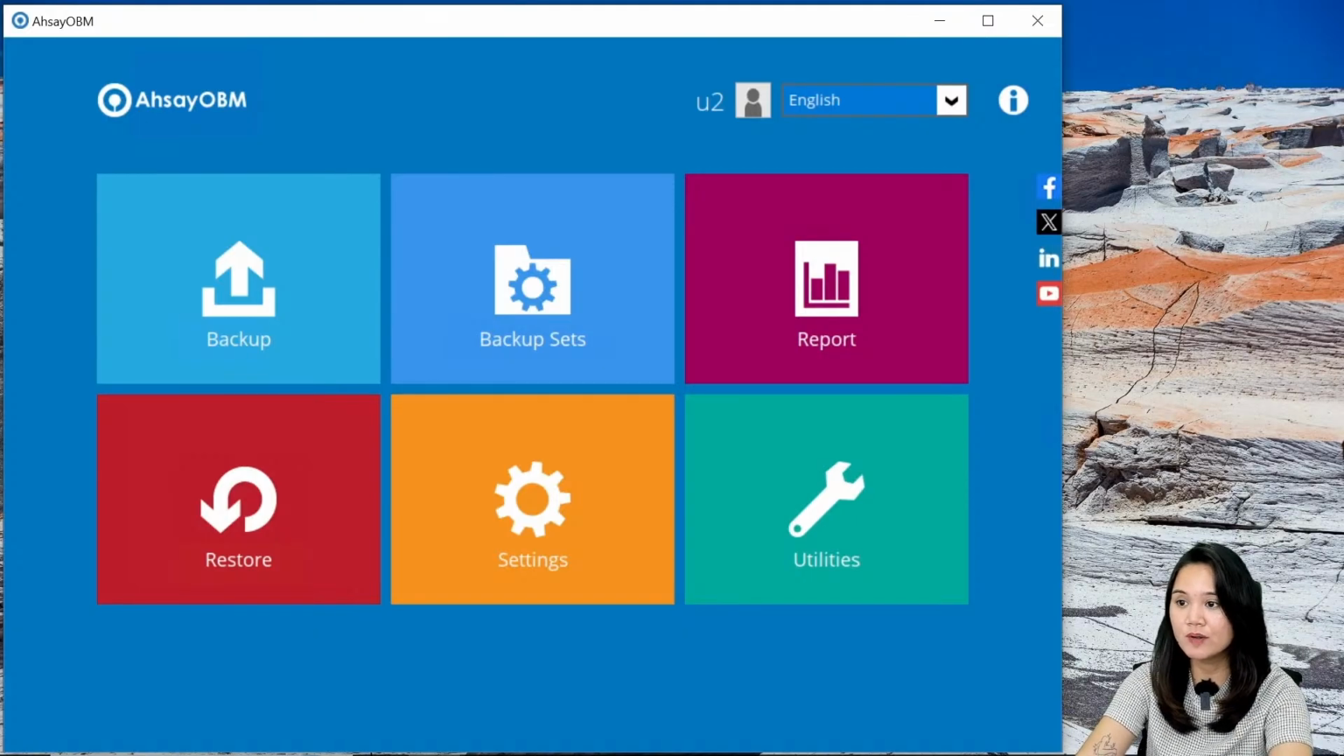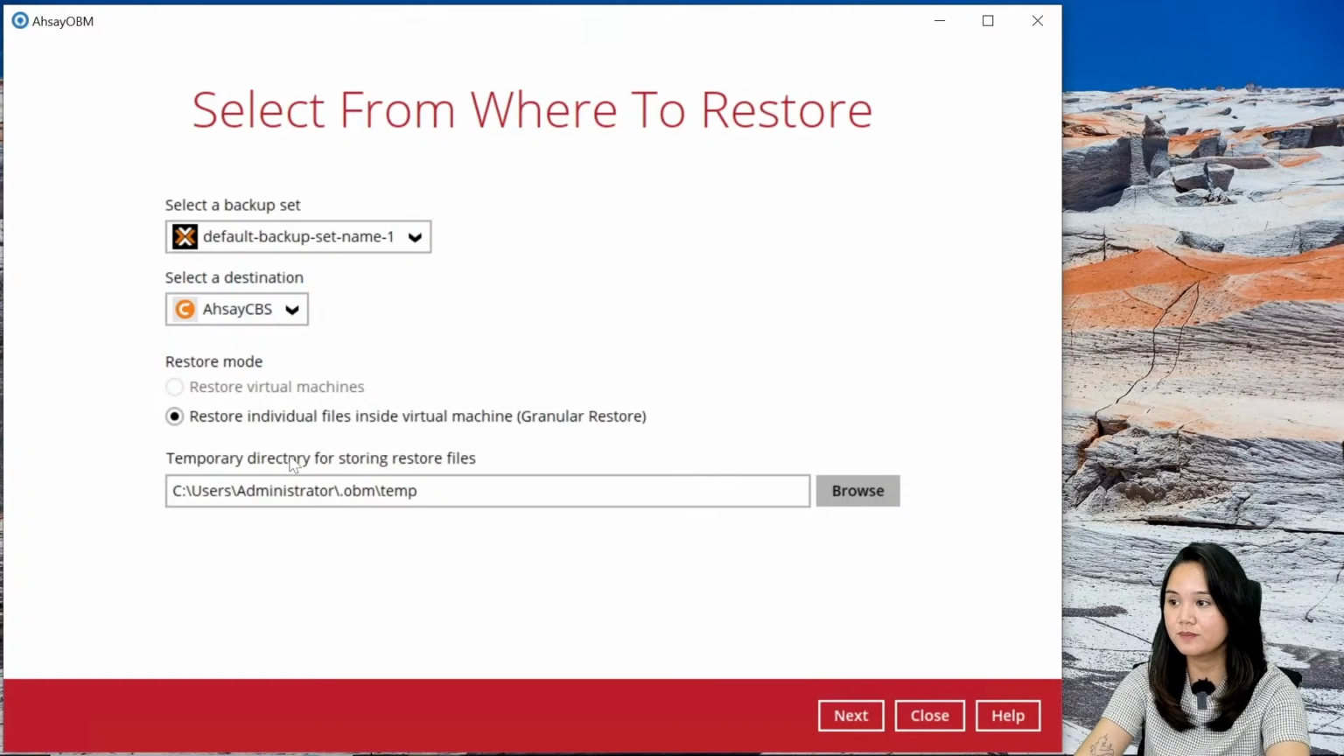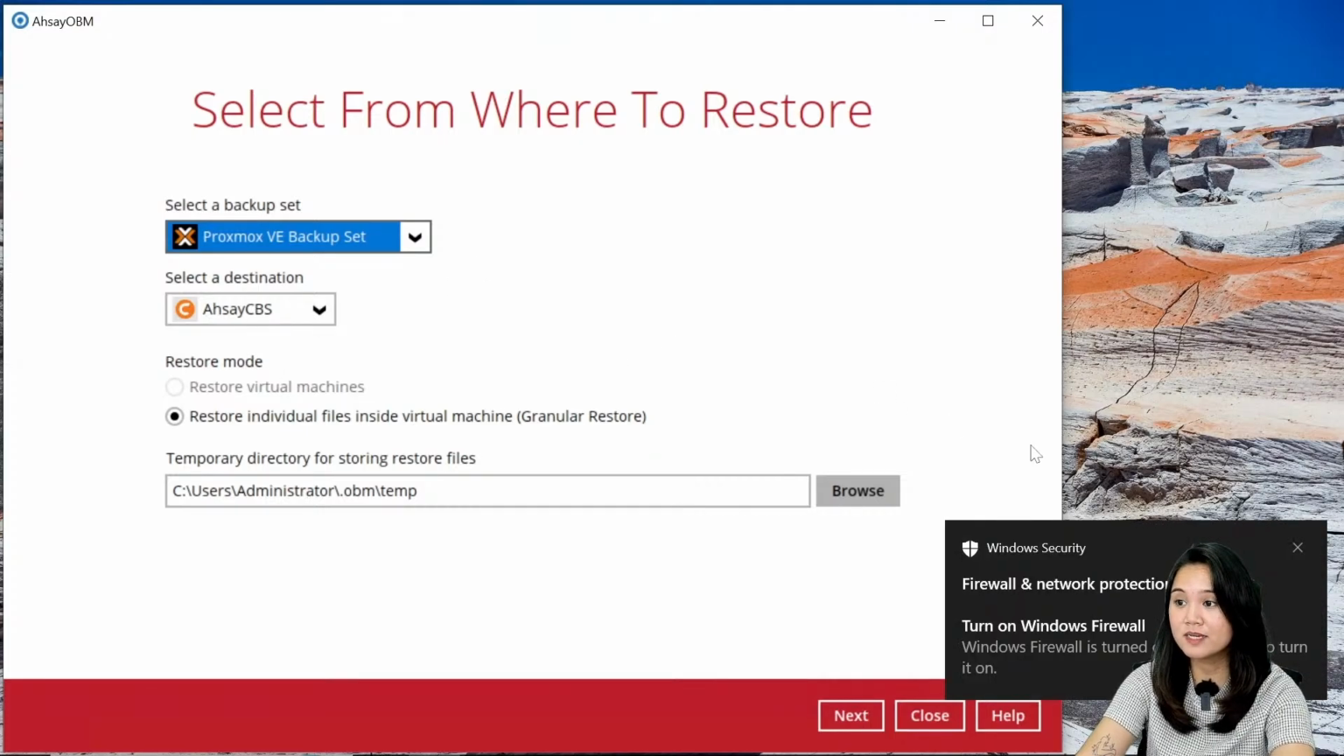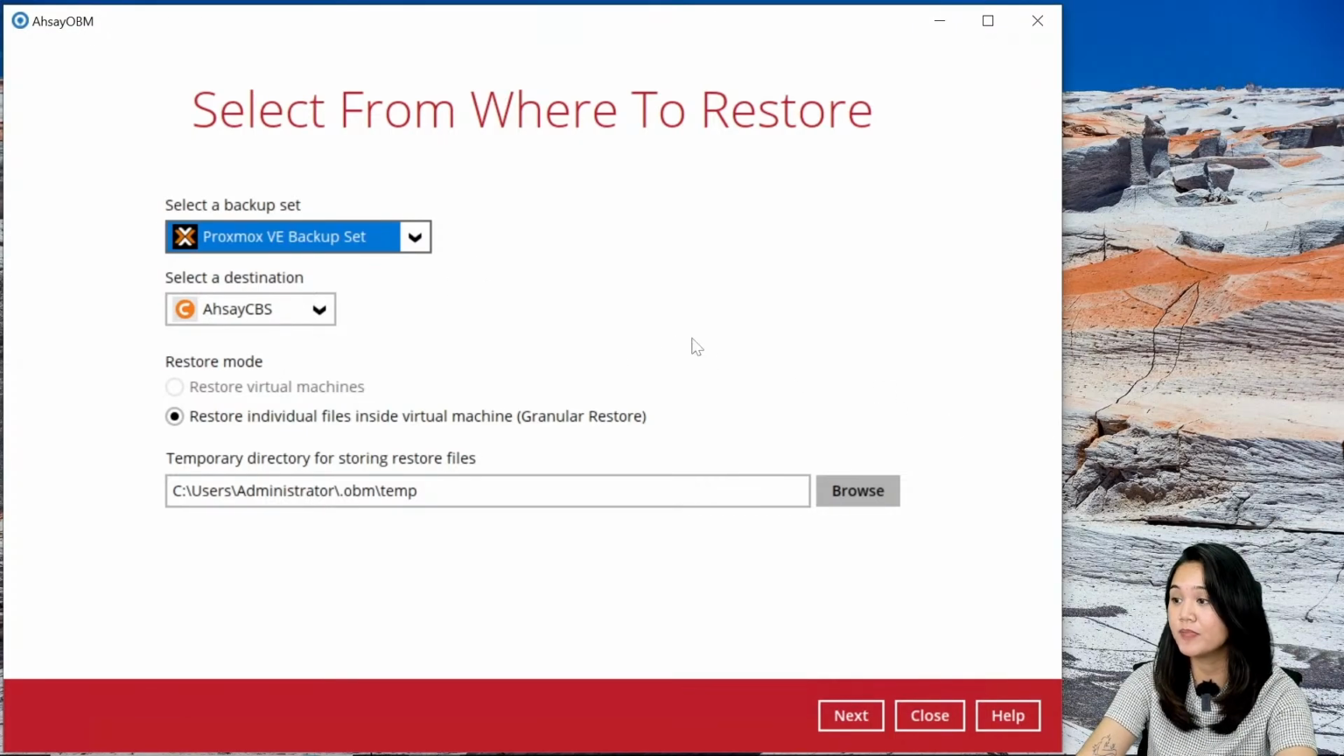Just a quick reminder that before we start, Proxmox Granular Restore requires Ahsay OBM installed on a Windows machine. Once you've got that ready, go ahead and log into Ahsay OBM and click on Restore. From here, choose the Proxmox backup set you want to work with. As we only have a single destination for this backup set, we'll keep the default selection. However, it is recommended to use a local destination if you have one available, as it is faster than restoring from the cloud or AhsayCBS.